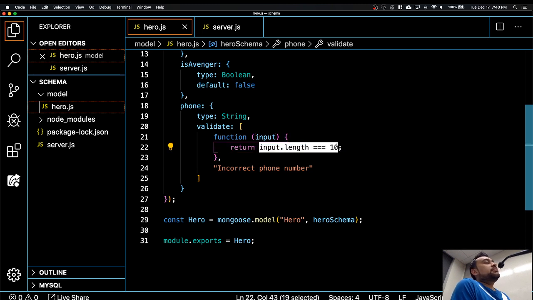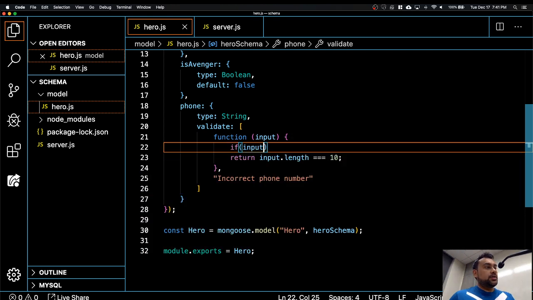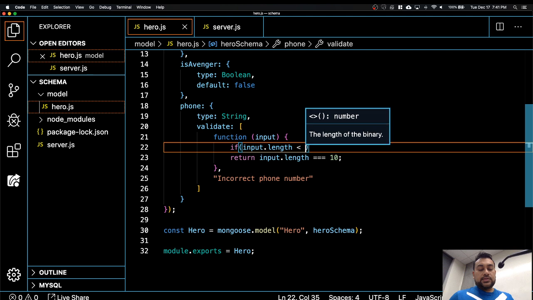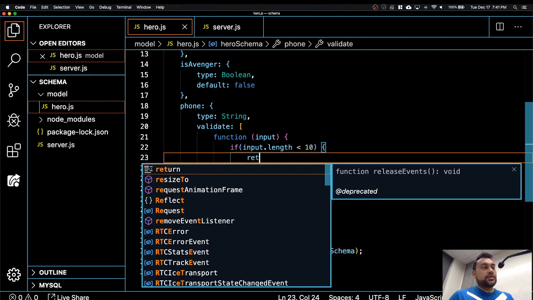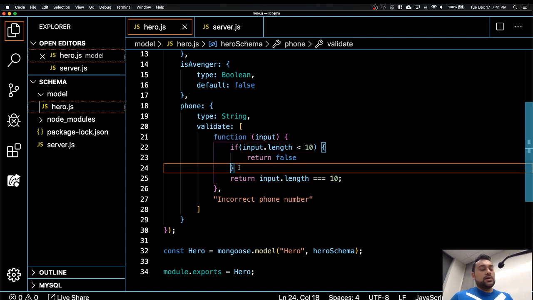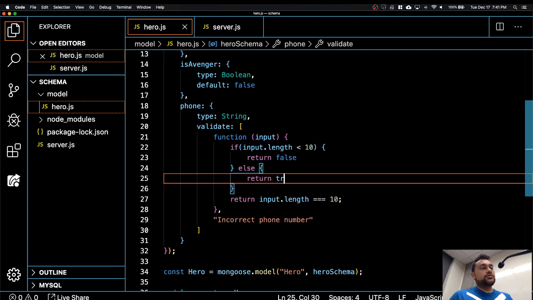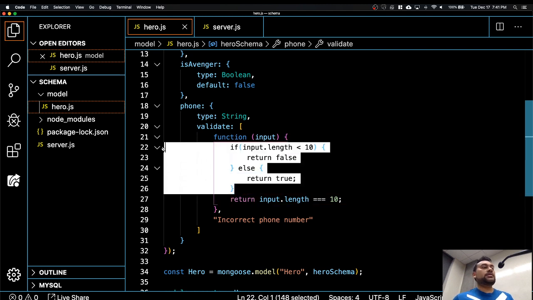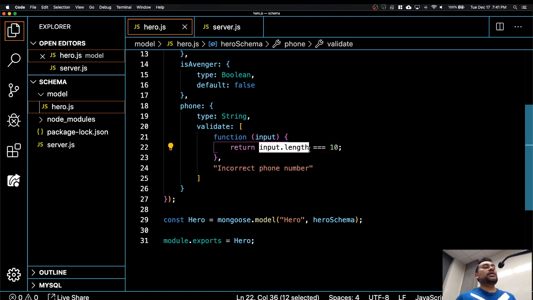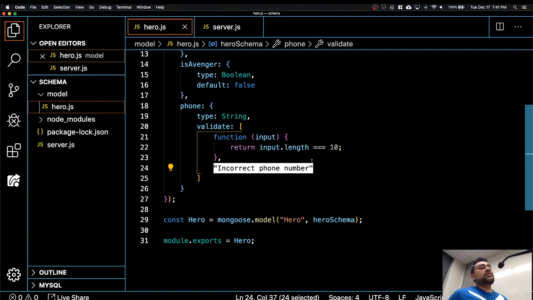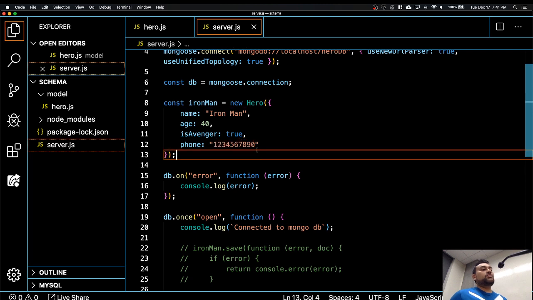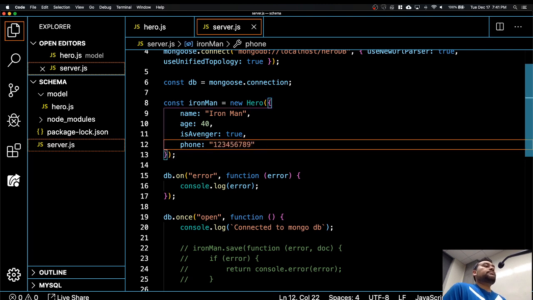This is a short form I did, but you can write it out in full. You can say if input.length is less than 10, then you would return false because the validation failed, else return true. So instead of doing all these four lines, we can condense that into just one line over here. It says, if the input length is equal to 10, return true. And if this condition fails, it's going to return false. If it returns false, this means we will show this error message. If it returns true, then everything is good. So this condition would work fine. This condition would fail if you try to insert this.